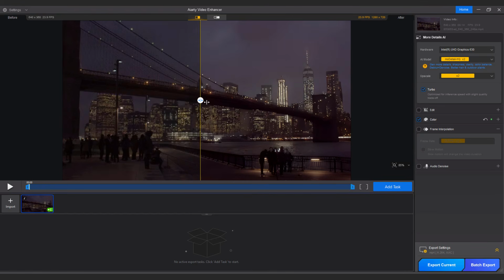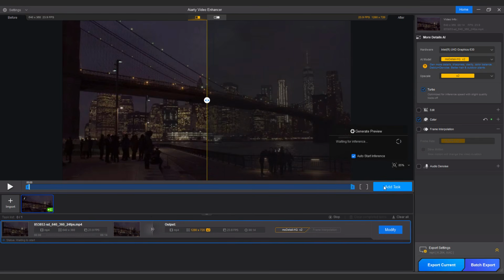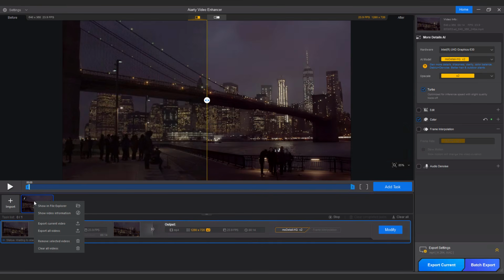Once you have all of your settings in here, you can go ahead and run this. There are several ways of doing that. Right-click on your image over here, export current video. You can add a task right on here. This is just like doing the export, except that it's not running. If I do export over here, it'll go ahead and do the export immediately. Or this button down here runs the export immediately.